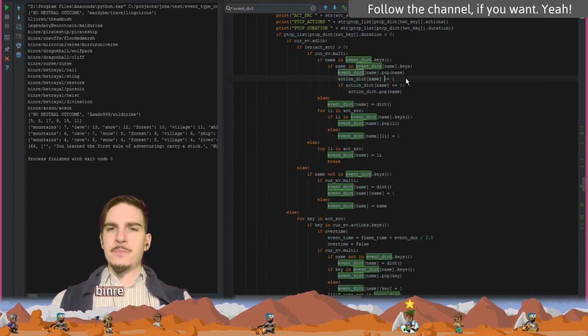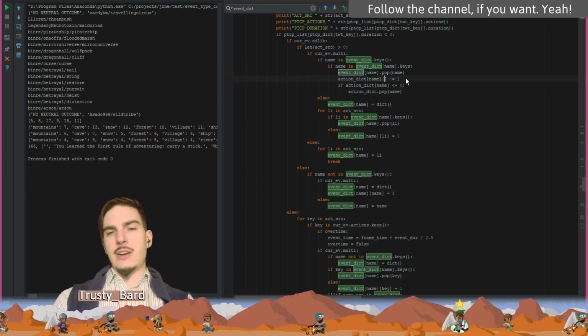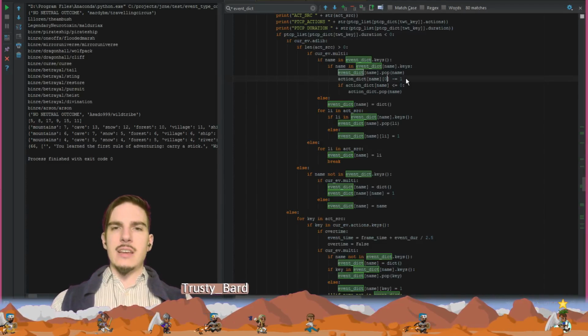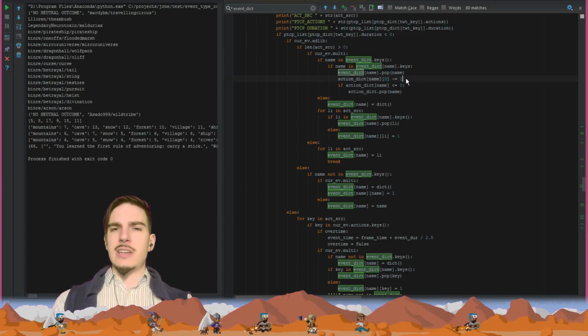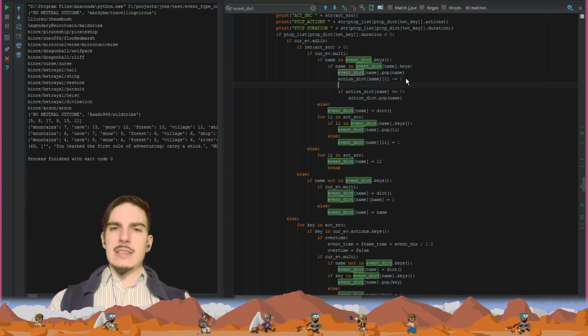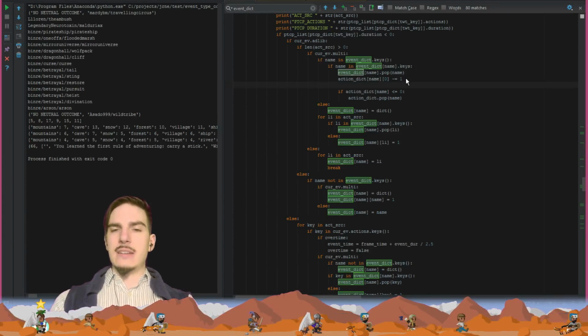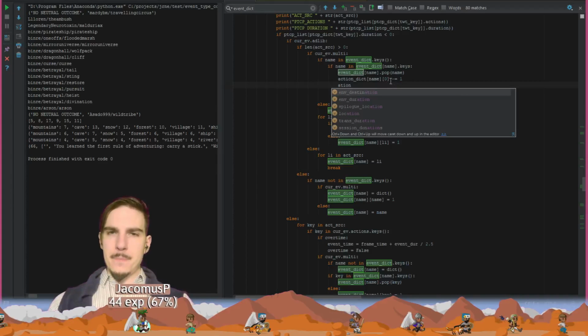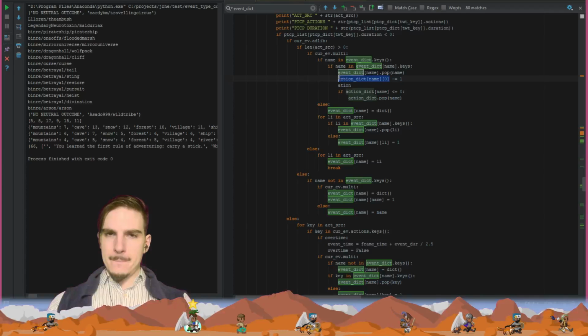So we're actually going to change how Action Dictionary works. We're going to change it to be indexed. So zero index will be the count, and one index will be the... oh, wait a second.